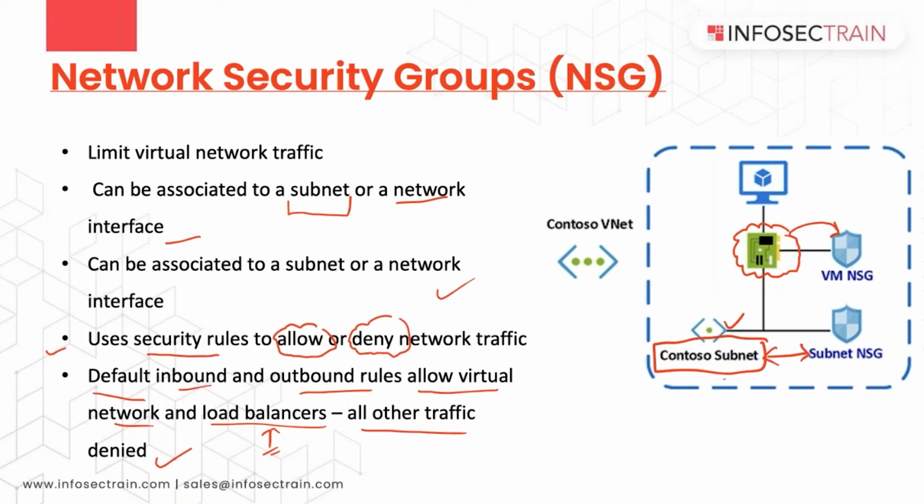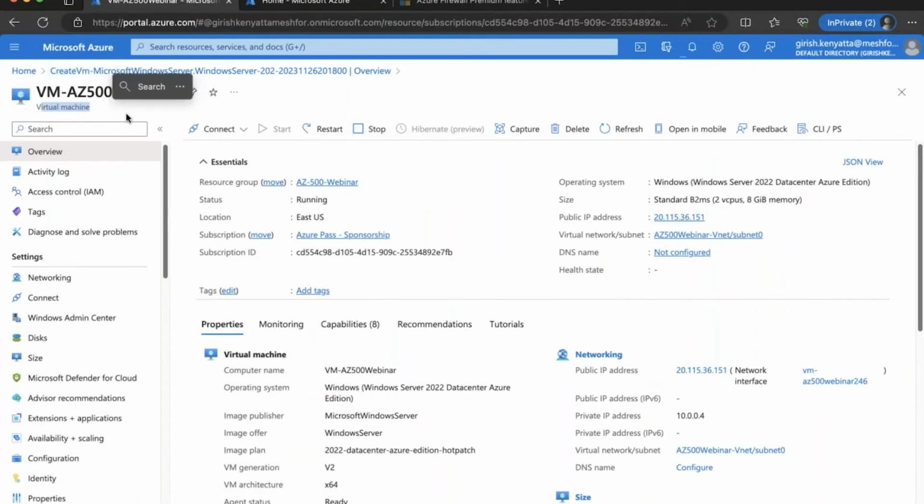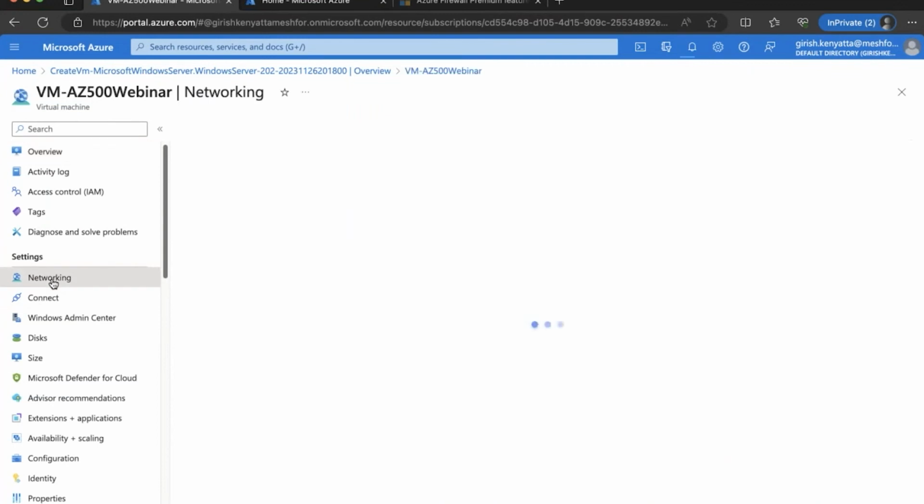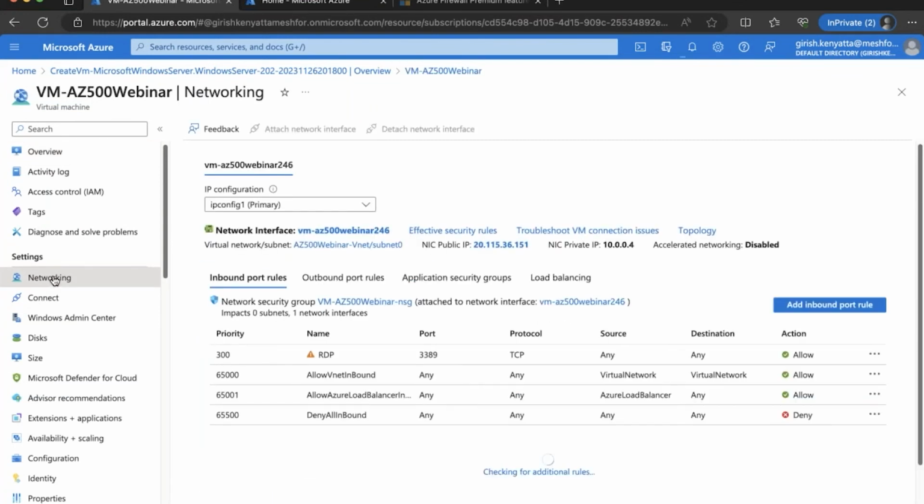Now, if we see this practically, this is my virtual machine, and in this machine I have attached something like your NSG. To check that, I will go into the networking page. I'm on the networking page right now. So on the networking page, you will see this is my network interface, and there is a network security group with this name attached to my network interface.